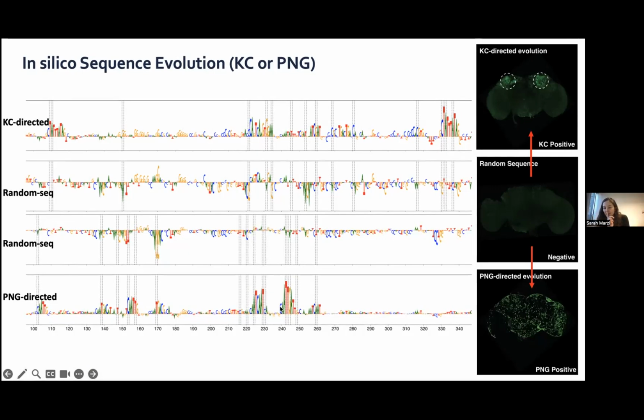We do have a question from the audience. This is from Claire Anderson, who's asking, how would you check GFP toxicity in Kenyon cells? How do you differentiate this possibility from negative enhancer activity?